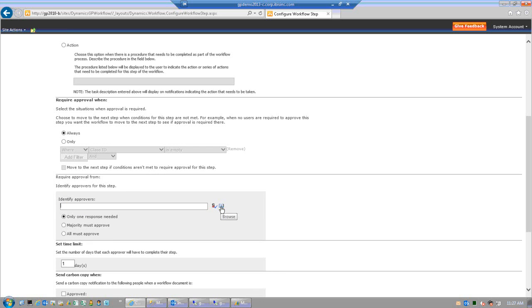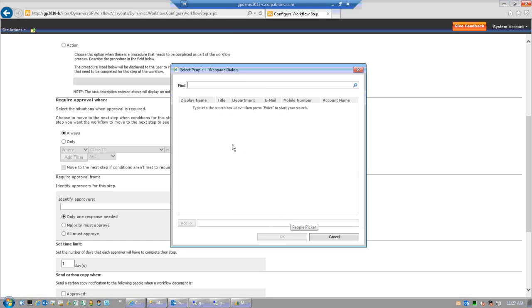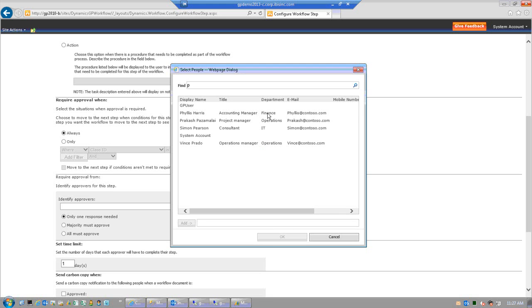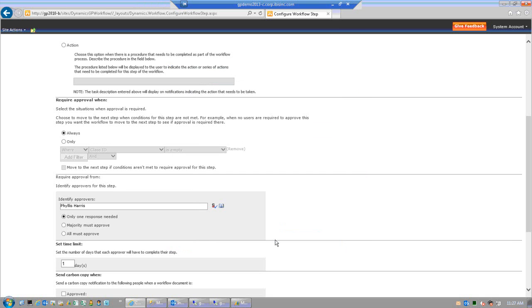Actually, I'm going to do a lookup here. So I'm going to click here on this book. If I knew the name, I could type in the name and then click on the check mark here. So I want to do a lookup. I'm going to find Phyllis. Type P, do a lookup. And Phyllis is my person who I want to approve. And I'll click Add. So whenever any vendor card is created, any new vendor is created, Phyllis has to approve that.